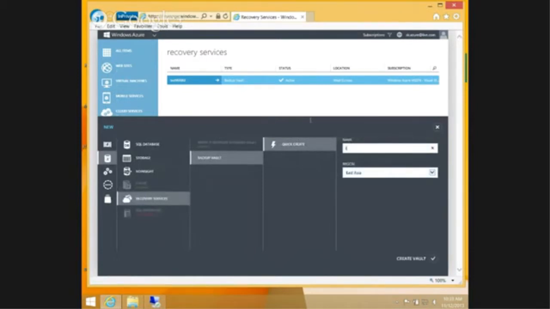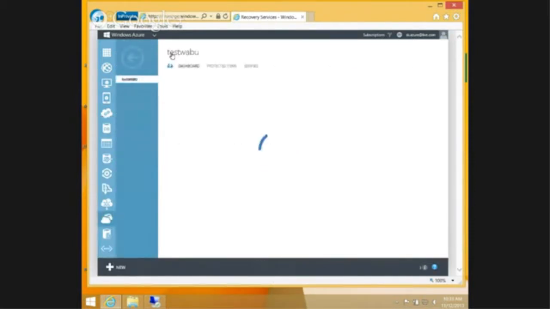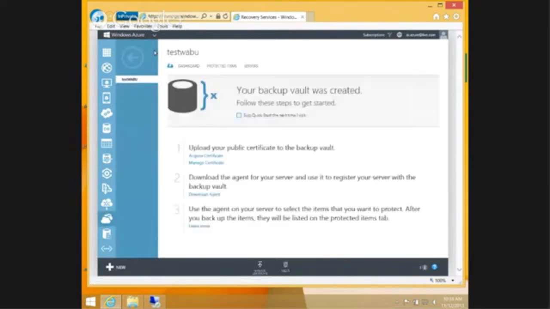And I'm not going to click OK yet. Belgium backup. Say West Europe and then create vault, right? Within a few minutes, you've got this backup vault. And what's really interesting is if I go into here, I get this great dashboard, and it's a multi-step process, right? So just because I have this vault, there's a couple of extra steps I need to do.